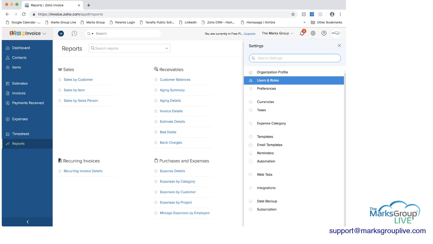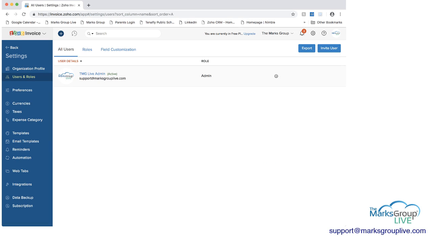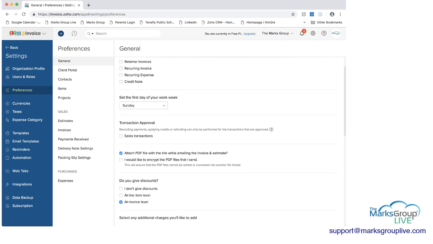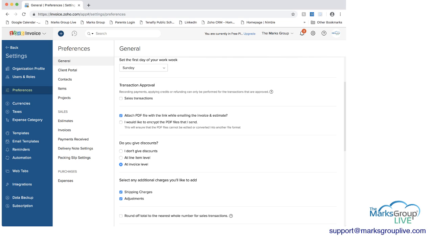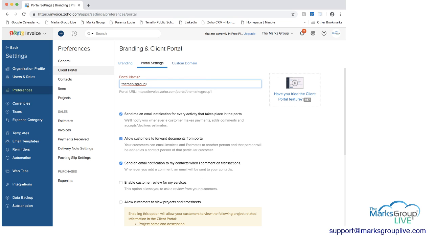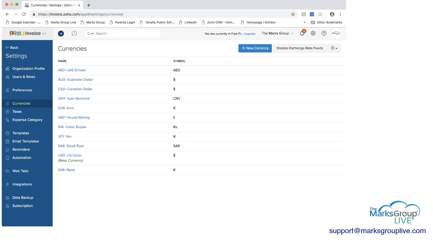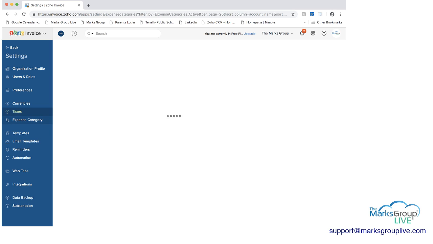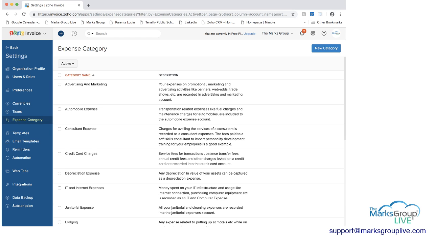We have the organization profile, users and roles, if you want to add roles, whether you have an admin or if you want to have somebody else. Then you have preferences related to which modules you want to use here, the work week, etc. The client portal, you can set your preferences here, and then all of the different other areas as well. You can choose which currencies you use, how the taxes will work if you want to enable that. You can add expense categories if you wanted to organize the way your expenses are.